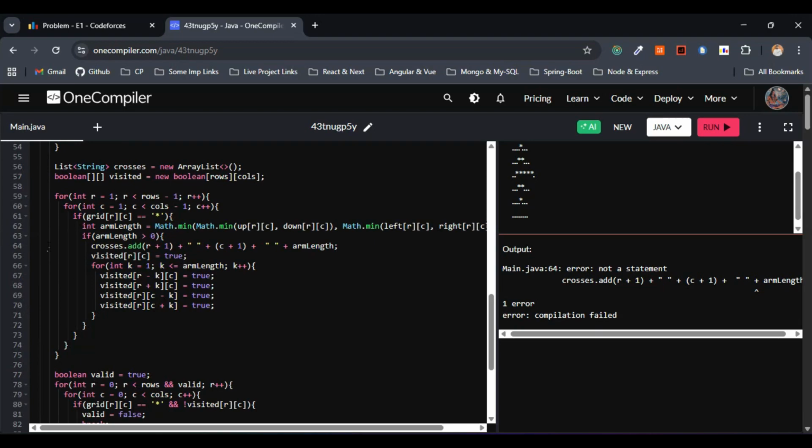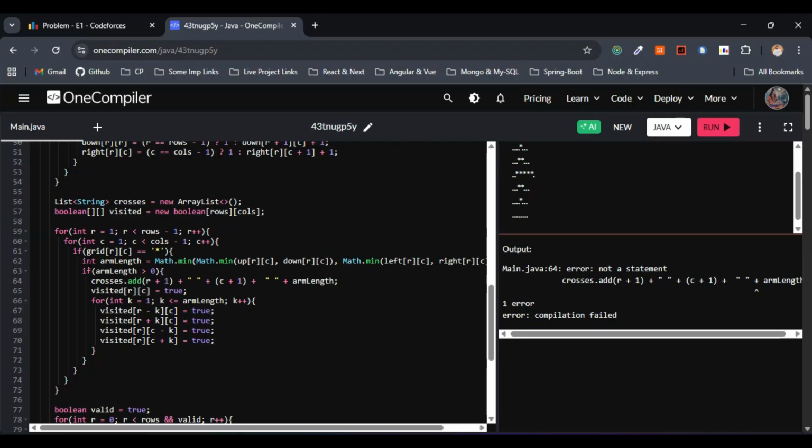What we are doing here is dot add. So just give me a second here. So this is fine, right? So crosses that add. So here I have missed something, I think. What did I miss here?